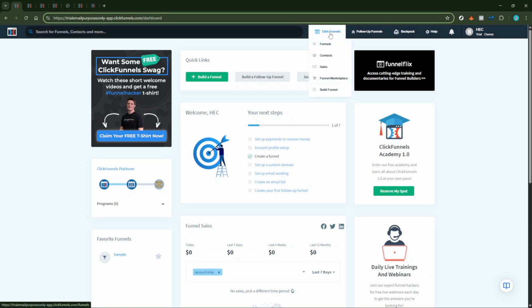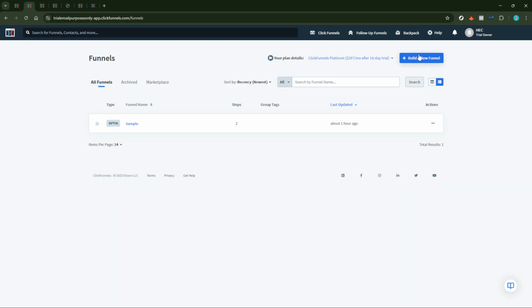To begin building your funnel, click on the Funnels menu, then select Build Funnel. You'll see an option to Create New Funnel. Go ahead and click on that.